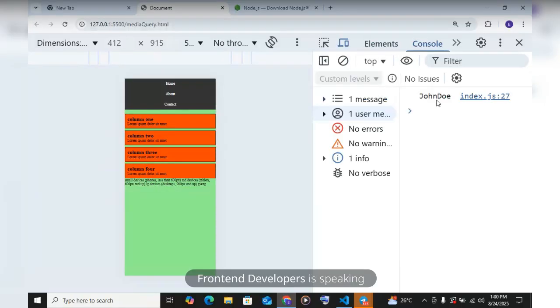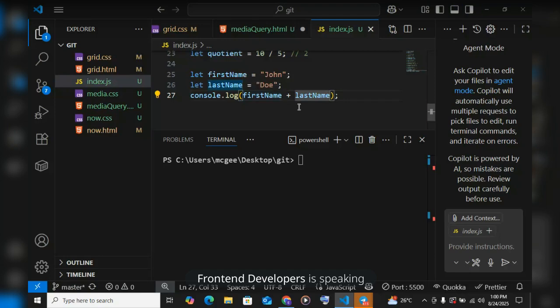Without space, because I added first name and last name together. What if I want to add a space to it? Because it is a string, even a space is a string. So I can put my quotation mark and my quotation mark and add another plus to it.